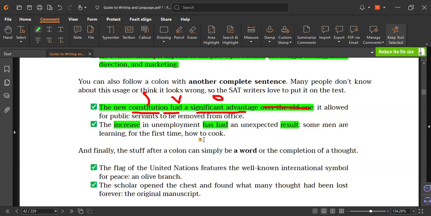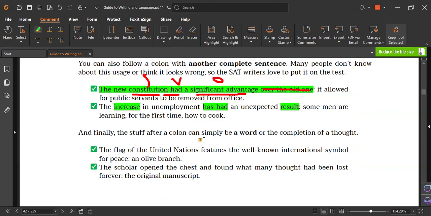Now, men learn how to cook to be professional cooks. It is something in the past. So another point: after the colon, can we use one word? We can use one word, but does it explain something before? And is before the colon complete? Like this one, the flag of the United States features, so it is complete. Found it? Yes, and after it, the information tells you what the flag exactly has. It has a symbol, and what is the symbol? This is it, so it is the same.